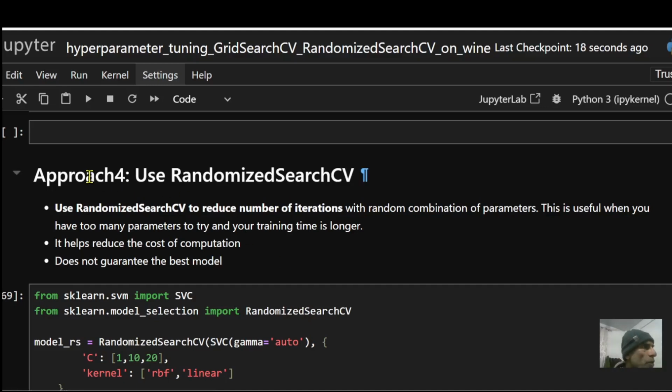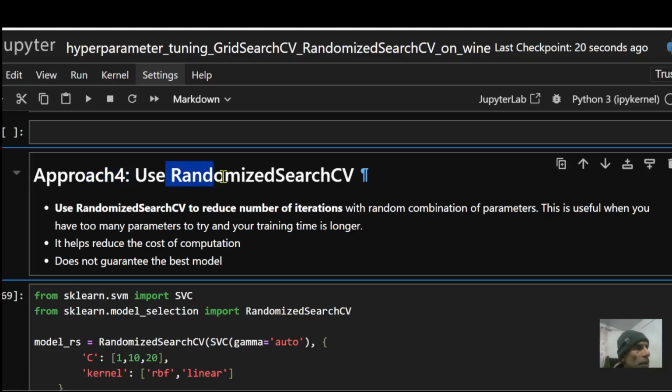And now approach number 4. We use randomized search CV. So use randomized search CV to reduce the number of iterations with a random combination of parameters. So it's not going through every single hyperparameter. It's just randomly picking up some hyperparameters and just trying to see which one gives you the best result.